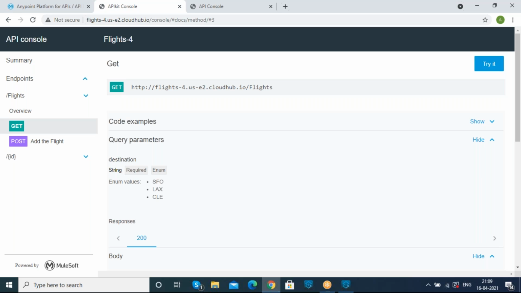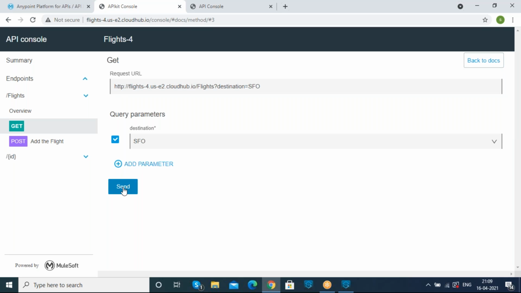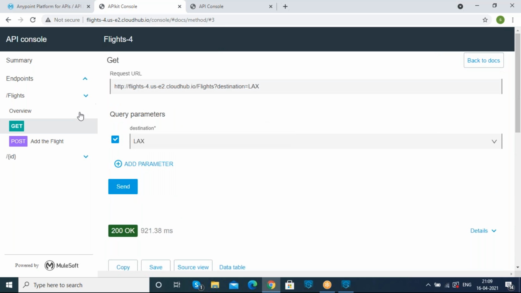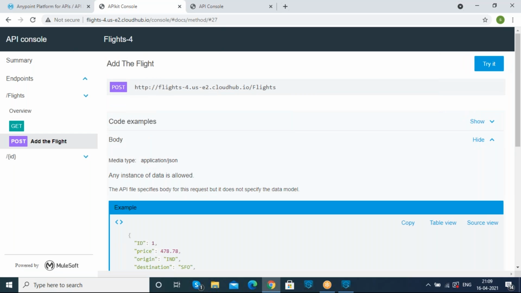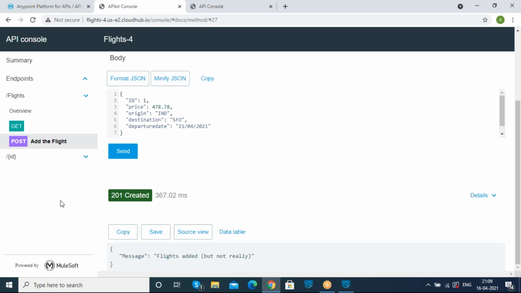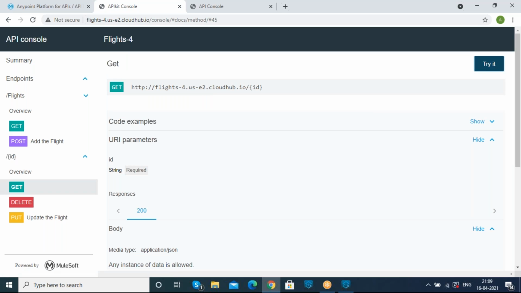So here, try it, send it. We are able to get the SFO data as our response. So here we are able to get the dynamic data as our response instead of static data. So the URL has been redirected over here. Under this post method, we are able to display the message as a response for the users.